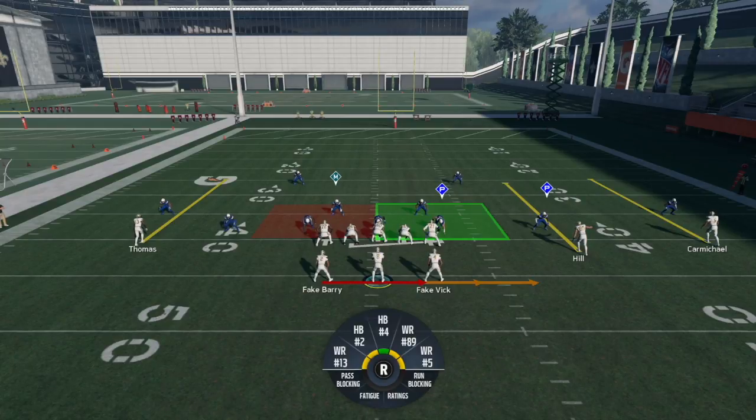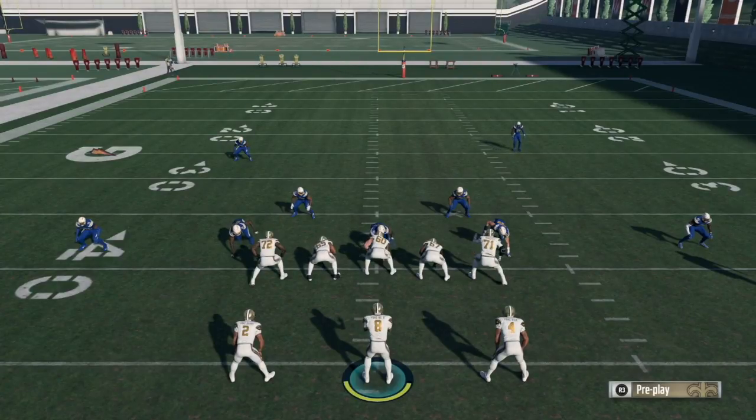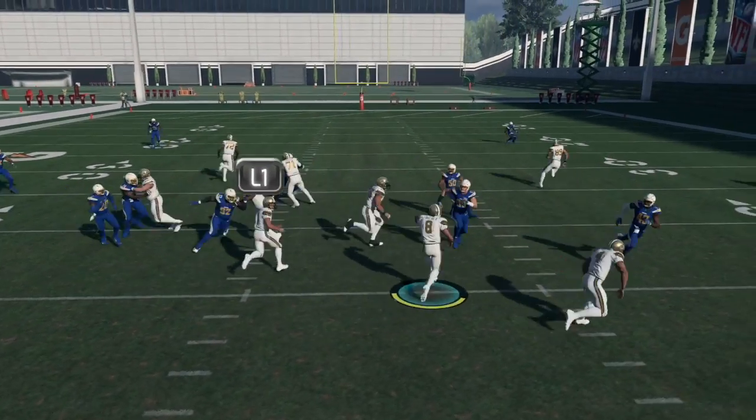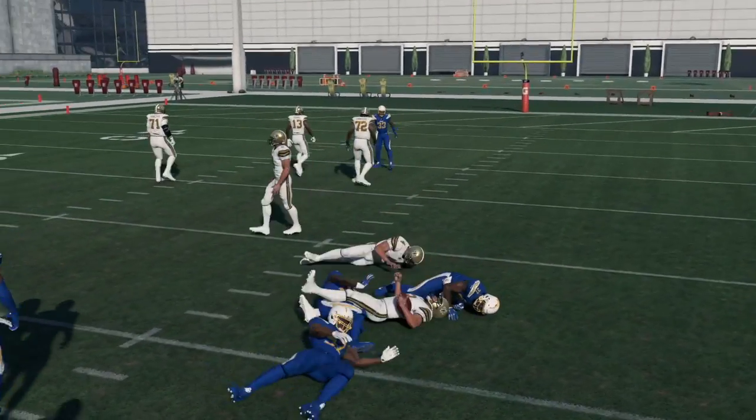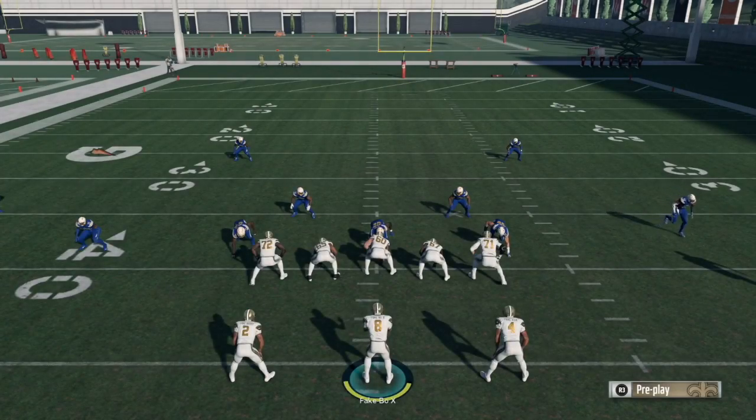Then from there, I can either keep it with Bo or pitch it to Vic. The latter being the more common of the two. So we'll see how it goes here. Okay, yeah, I pitched it too early there, but let's do it again. See what Bosa does.